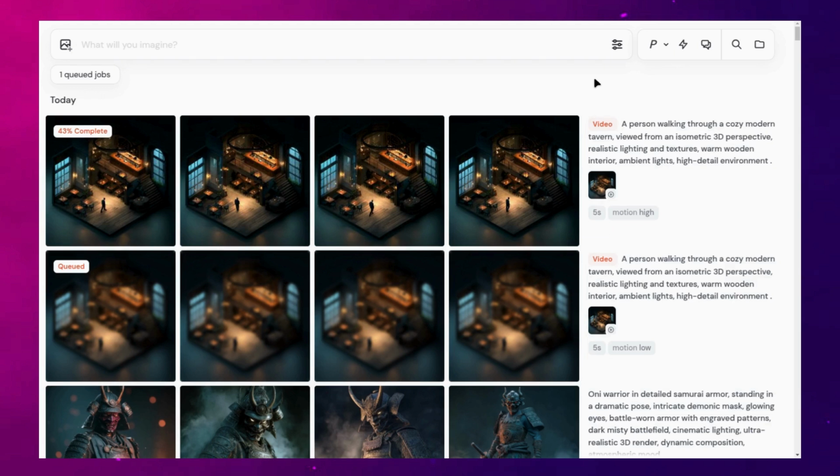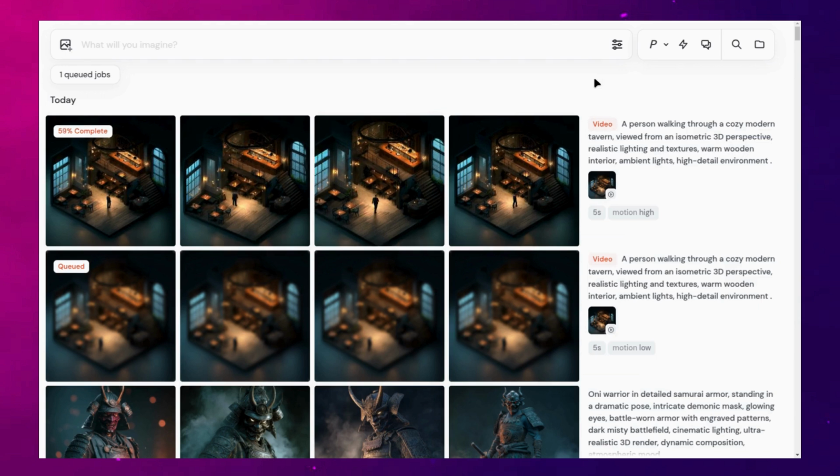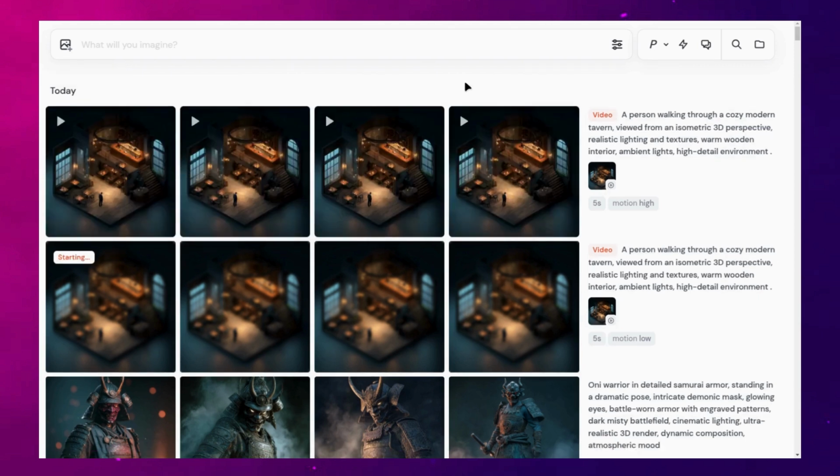Now let's talk about cost. Generating a video currently costs the equivalent of generating 4 upscales. It's available on all subscription tiers, though your usage will depend on your plan. Midjourney has mentioned this pricing might change if the feature becomes too resource-intensive, so keep that in mind.